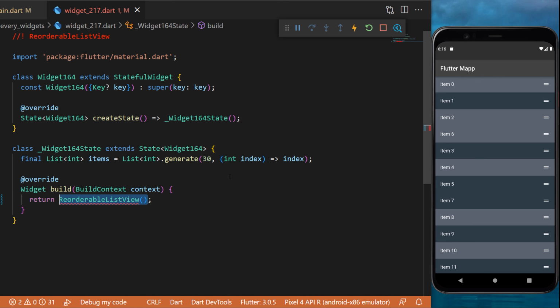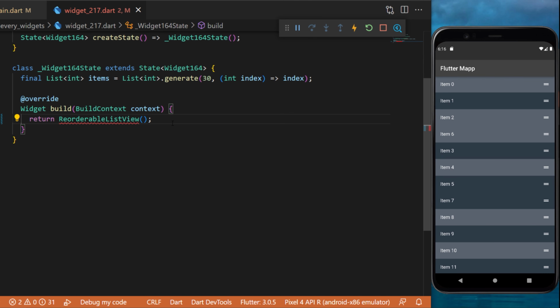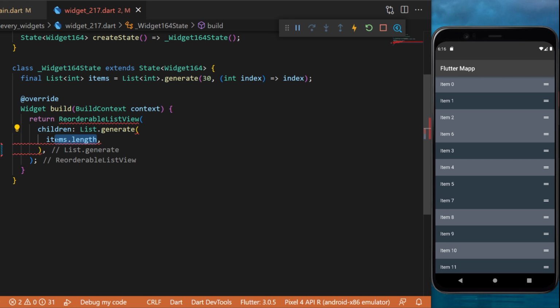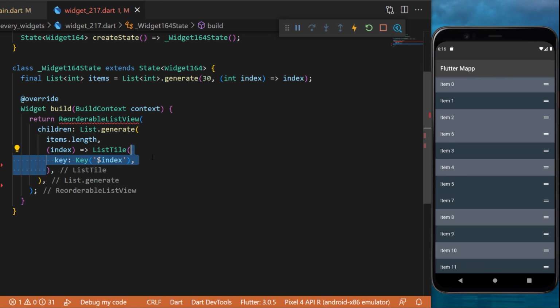30 items. Next, we use the ReorderableListView widget. Inside we have the children, which will be a List.generate also. The items.length will be the number of items inside the list. And then each item will be a ListTile. Make sure that you put the key, which will be, in this example, a key with the index inside.